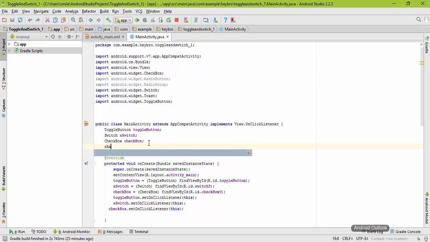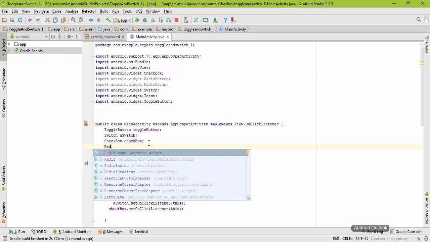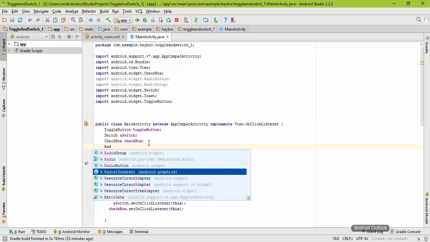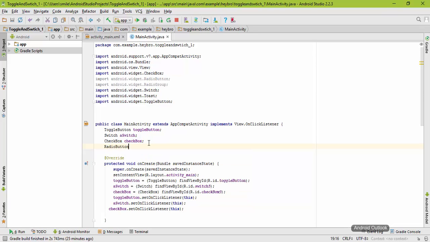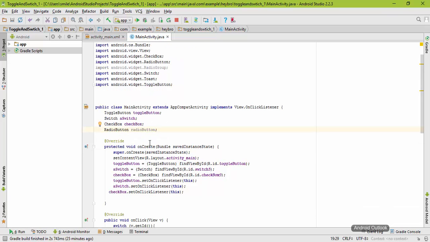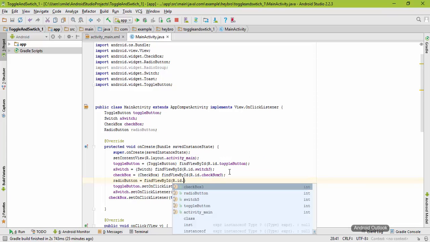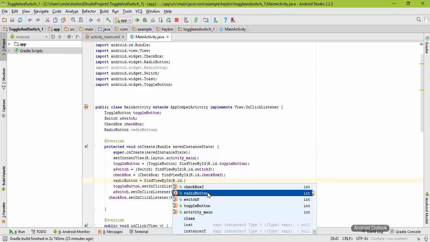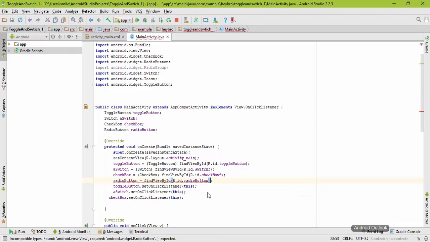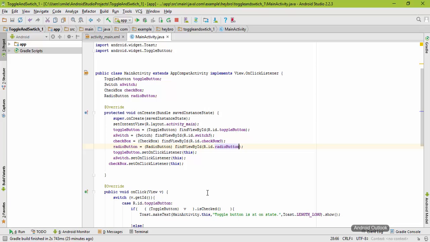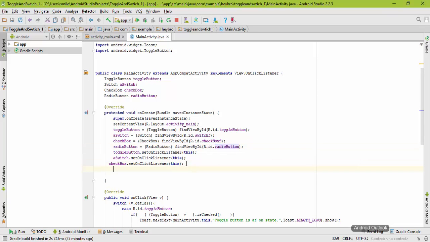radio button, and then radio button as like this, and we need to link this radio button with our XML file. So radio button equals findViewById(R.id.radioButton), and let me typecast this, Alt plus Enter, and whenever this radio button is clicked we want to have some listener to do our action.